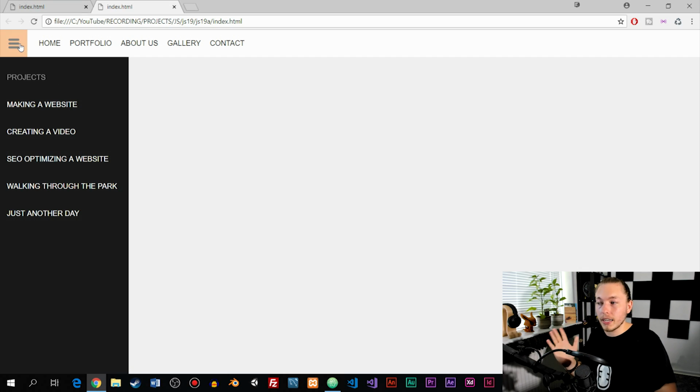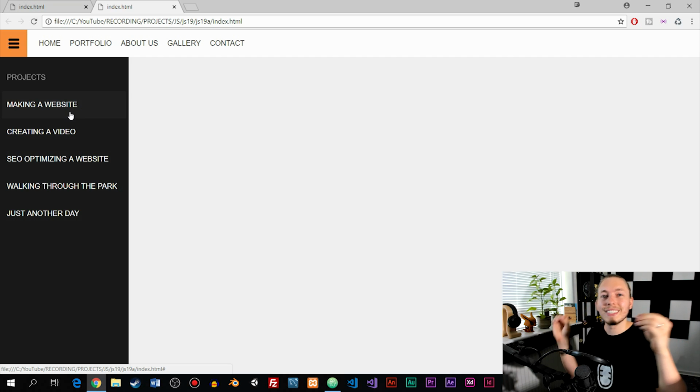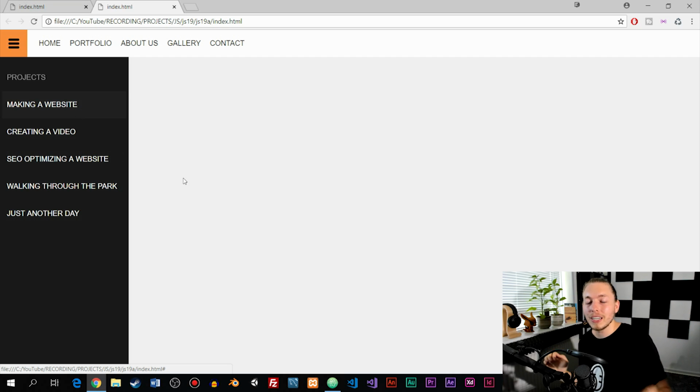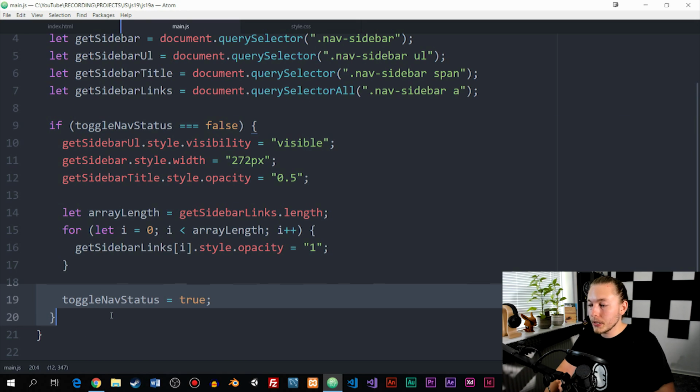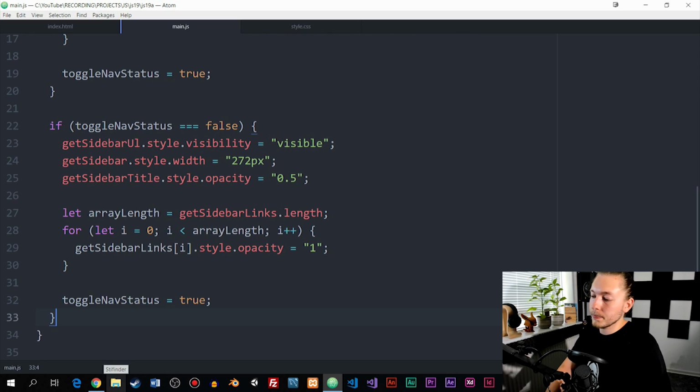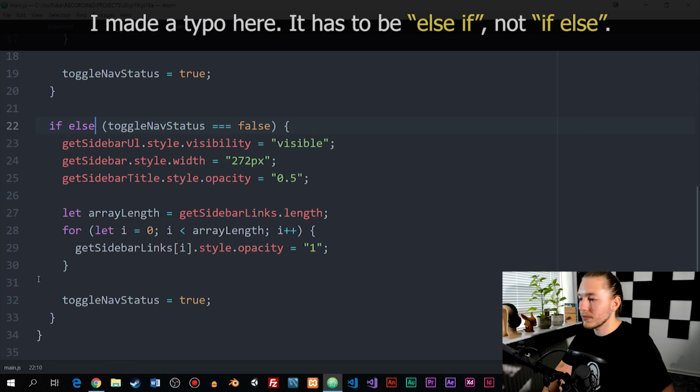If we were to click the button again, you can see nothing happens. And that's because we need to create the if-else statement that will do the opposite in order to close it back down again. So inside our main.js file, we're going to copy the if statement and paste it below here. Then I'm going to change it to an if-else statement.